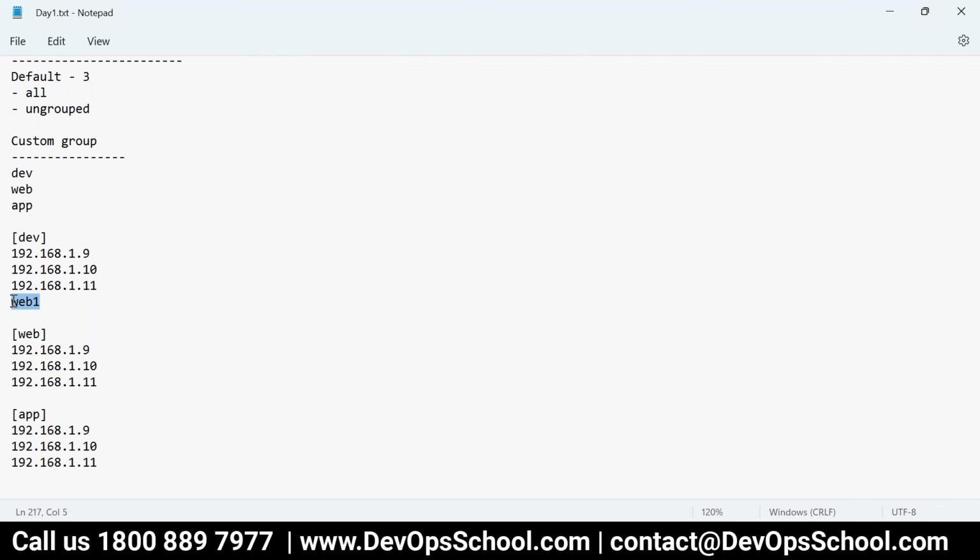It's a group. A machine with the host name. This is a machine name, I mean host name. It can be an IP address. So whenever you see in the inventory a square bracket, that is your group.